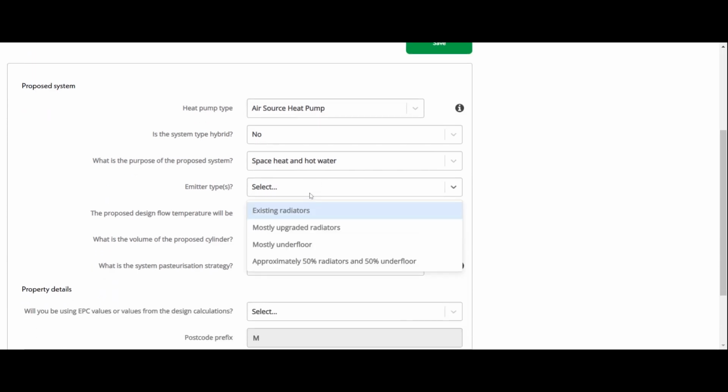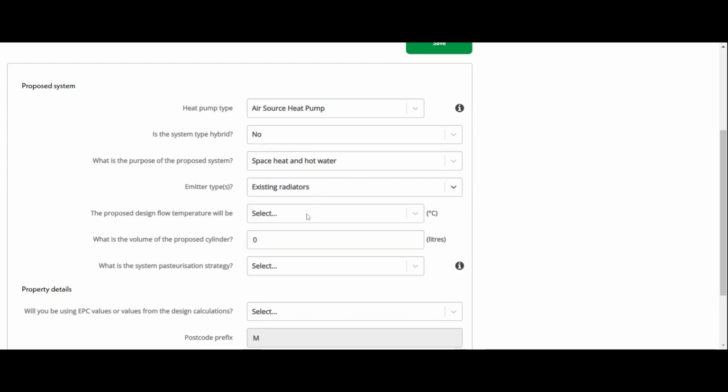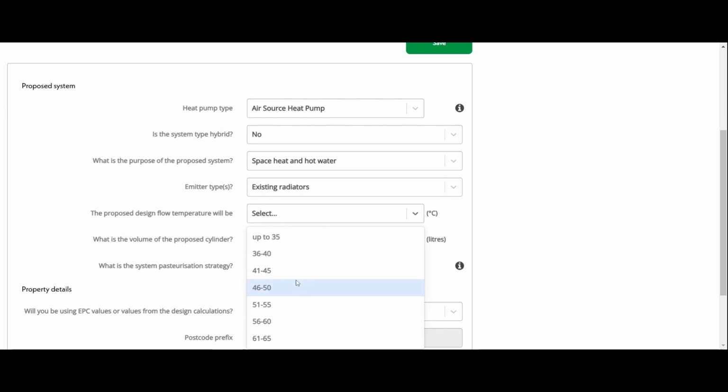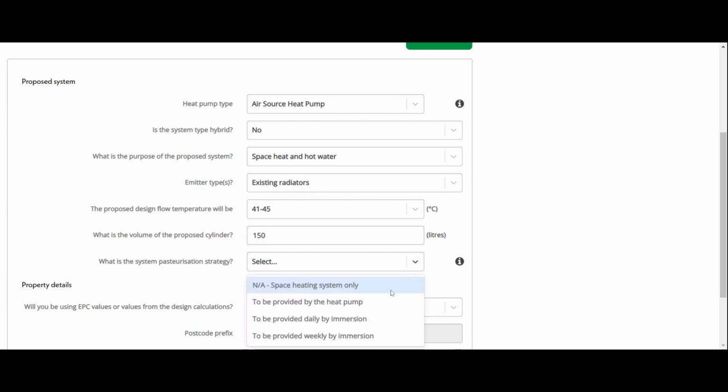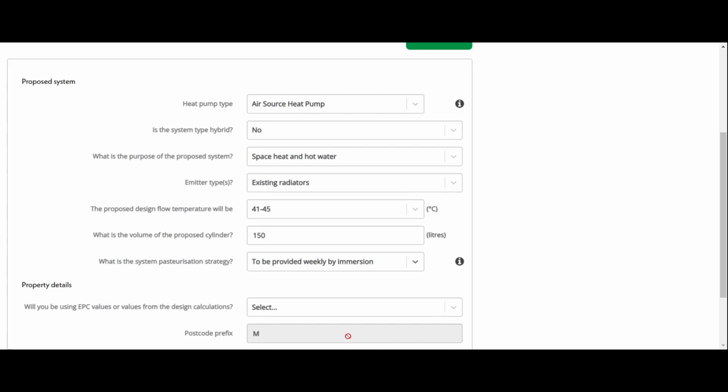Then you need to select the emitter type, so you're going to be using all existing radiators, upgrading them, using underfloor or 50/50. And the proposed design temperature, you just need to select from one of these ranges. You can enter the volume of the proposed hot water cylinder, and then you just need to enter the pasteurization strategy, so we'll say here weekly by immersion.